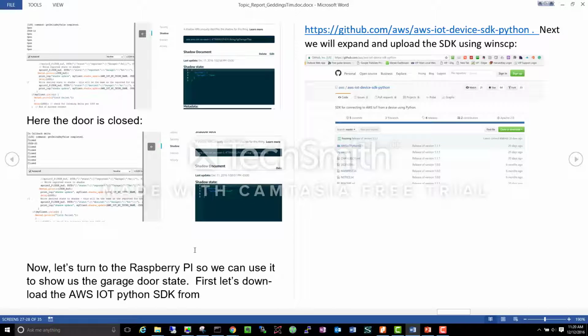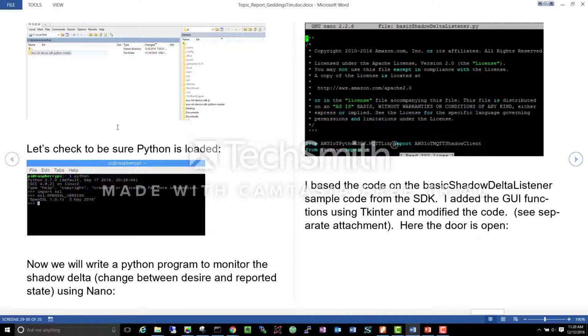Now we'll turn to the Raspberry Pi so we can use it to show us the garage door state. First we need to download the AWS IoT Python SDK, and here's the website to get that. We'll expand and upload the SDK using WinSCP. I'll use WinSCP to transfer it up to the Raspberry Pi. And here we're doing that.